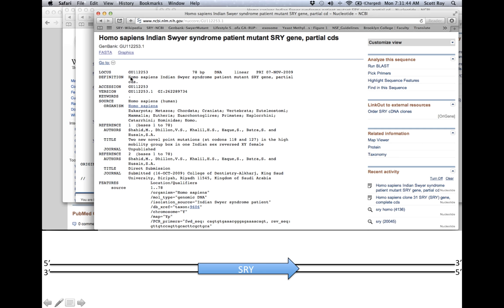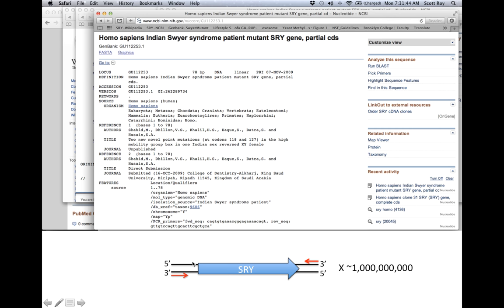And so here this is a sequence that is in that database. I just thought I'd show you basically what one of these sequences looks like, because this sequence was produced by PCR. And so that would mean if we wanted to PCR up the whole SRY gene, we would design primers to the two strands. We'd have one pointing inward from the right that would be complementary to this strand, and another pointing inward from the left that would be complementary to this strand. And then once we PCR it up, we would get millions of copies of basically here to there, our whole gene of interest.